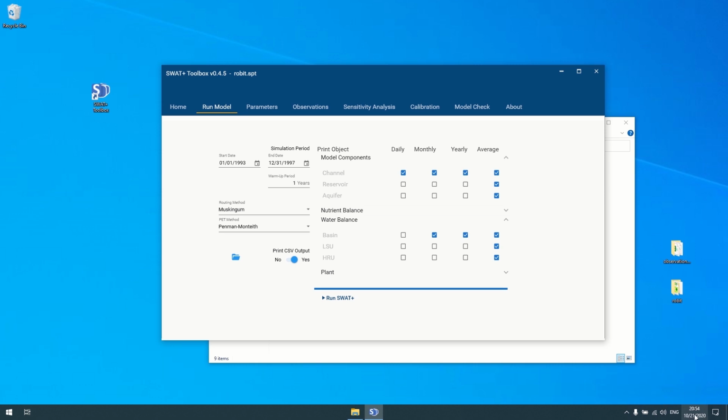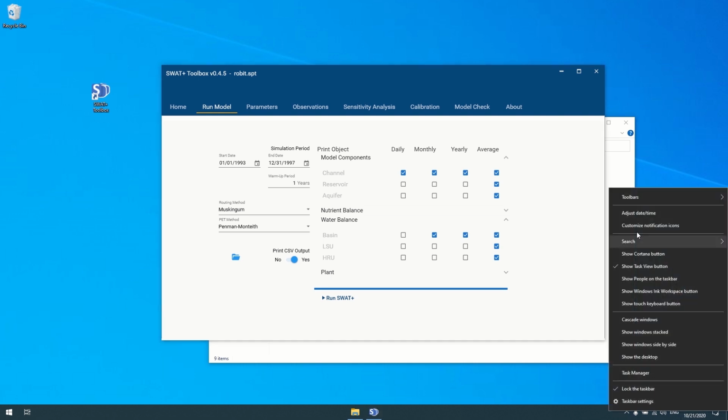MMDDYYYY. The month is in the beginning and the day is in the middle. Now, SWAT Plus Toolbox will not work if the date is like this. You have to change the date format. This has to be DD, MM, YYYY. That is, you have to have the day at the beginning and then the month in the middle and then the year at the end. So let's change this.